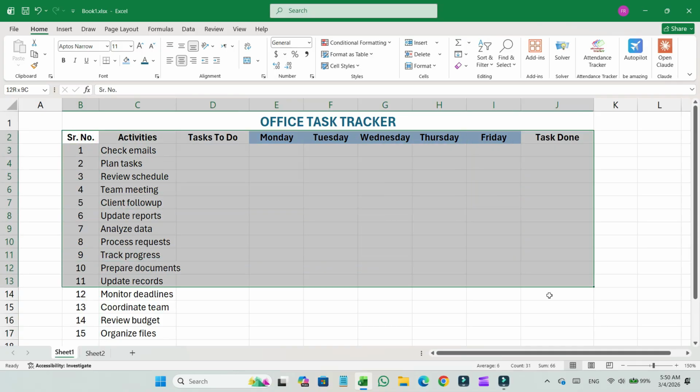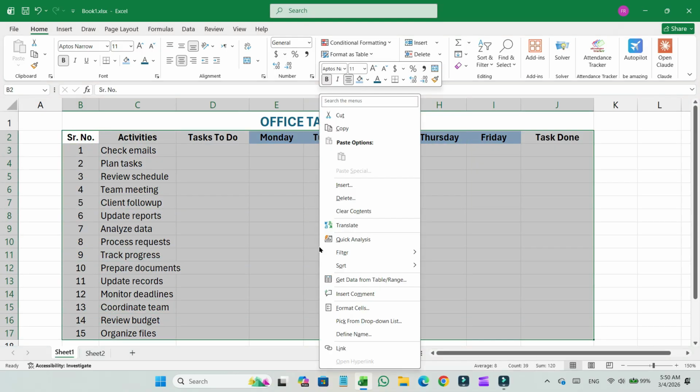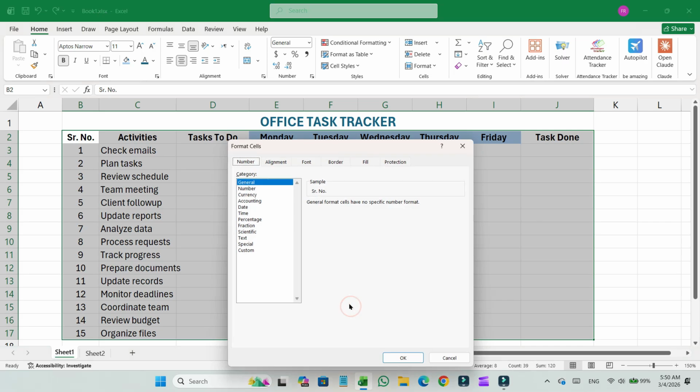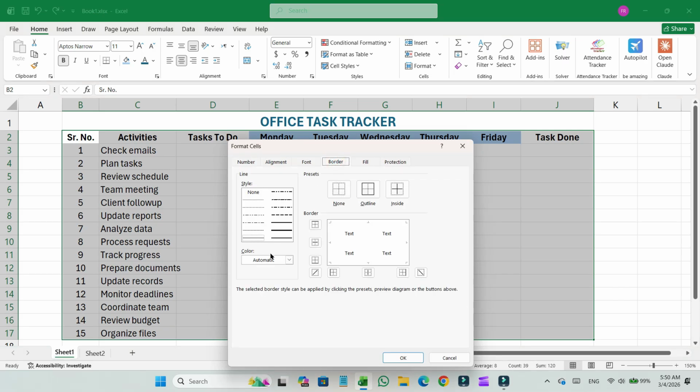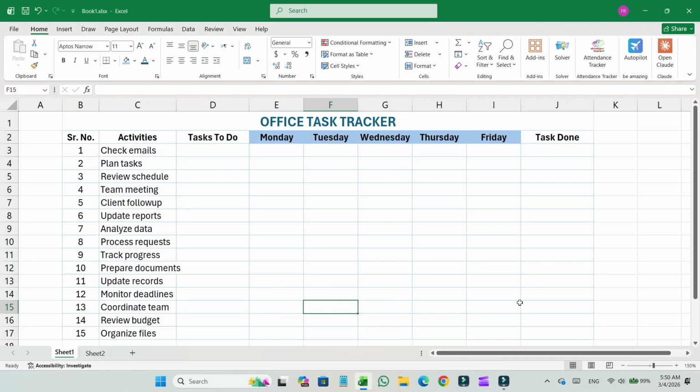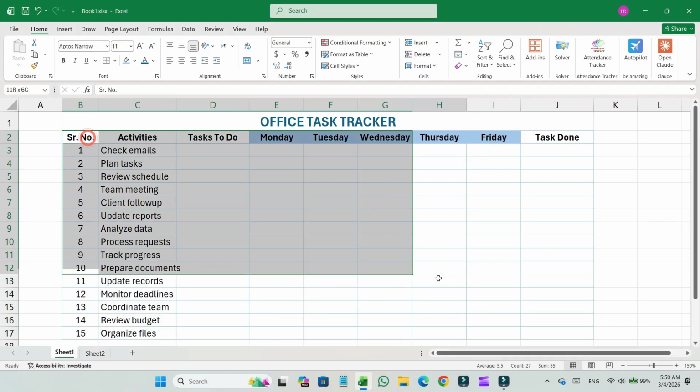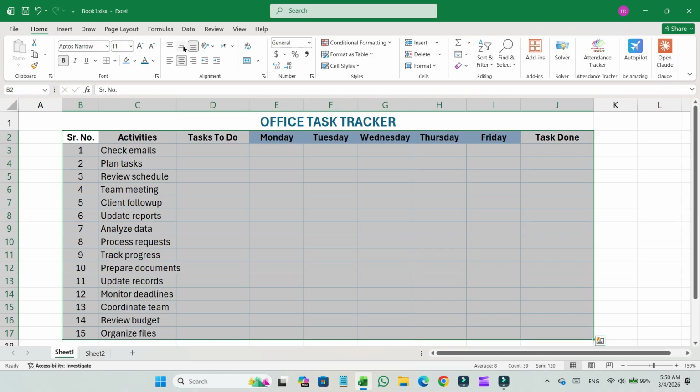Once the data was in place, I applied clean borders. And used proper alignment so everything looks neat and easy to read. Presentation matters, even in Excel.